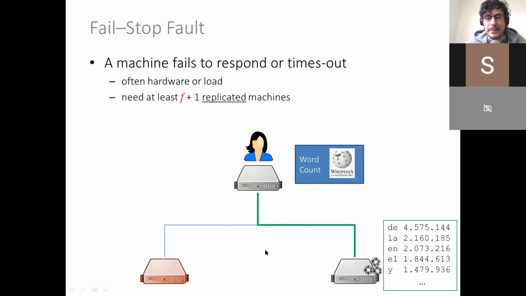So if we think about how many machines we need, where F is the number of fail stop faults, we need at least F plus 1 replicated machines. We have F that failed, and we just need one that works. And once we have one that works, it returns the correct response for the lookup, for the task, whatever we want to do, we are fine. We can take that result and we're good.